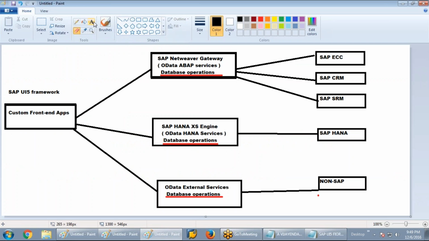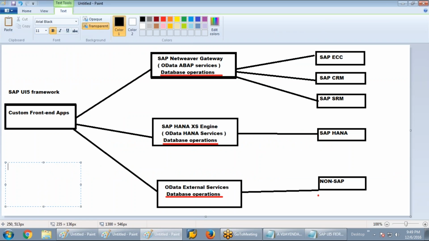Not only that, SAP has provided several standard front-end applications. But these standard front-end applications, technically, we call them Fiori applications. That's the technical word we use.